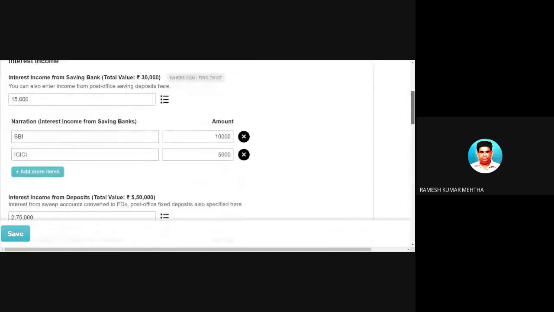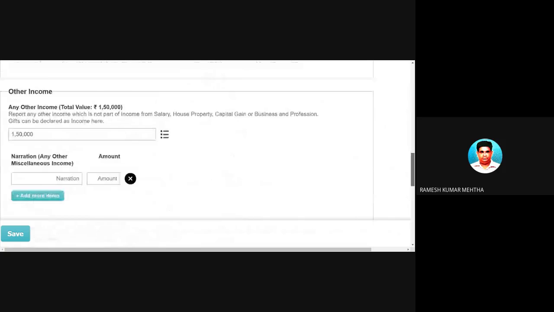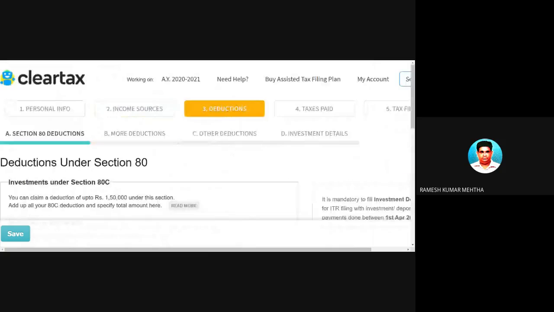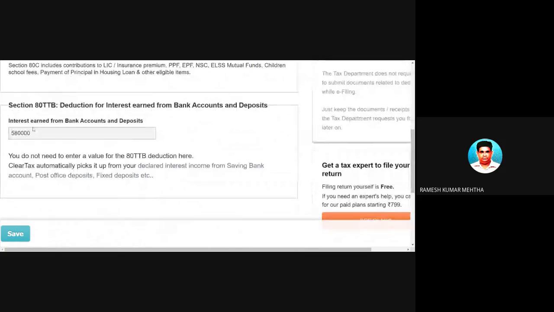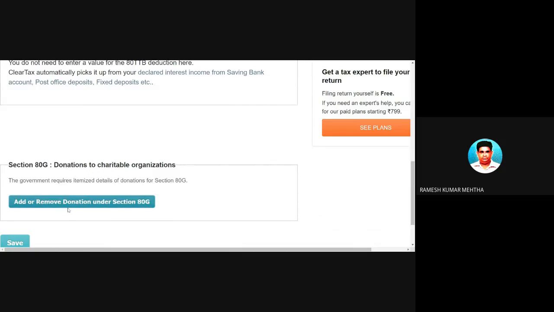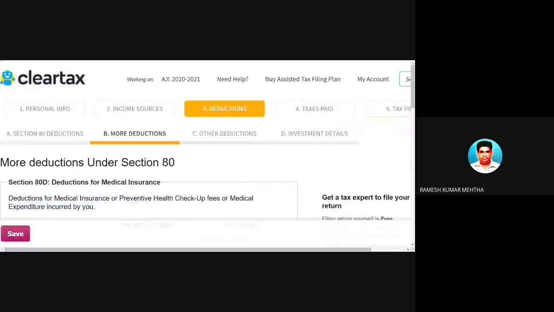This will be automatically calculated and it will appear under deductions. So here 5,80,000 is interest earned from bank deposits, bank accounts and deposits. If you have any more items to be entered apart from section 80C and 80TTB, like 80G, if you have donated to charitable institutions, you can add that information. I will just ignore it and then save the data I have entered.